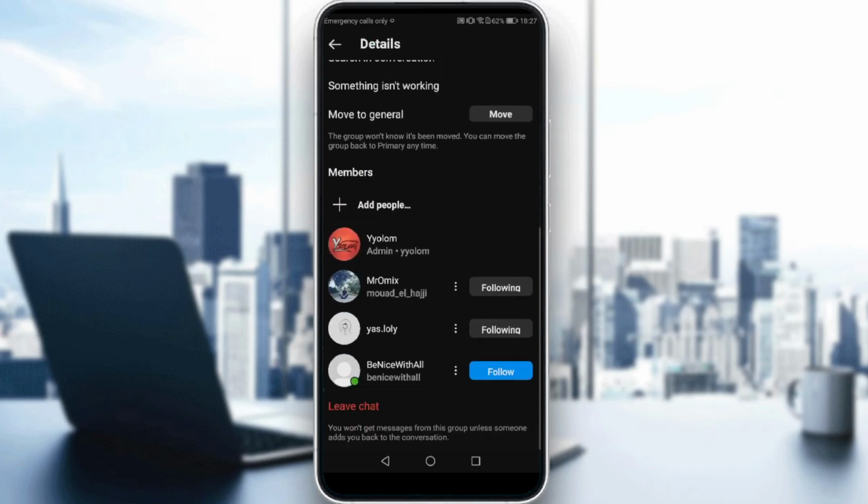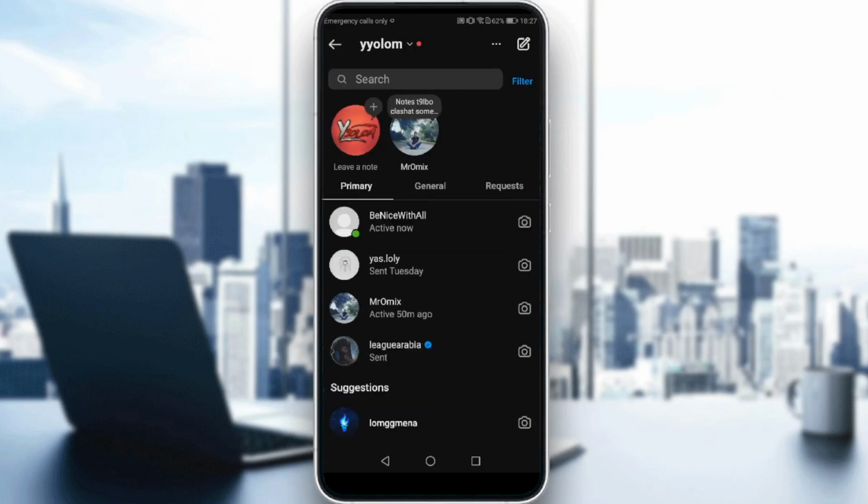Scroll down a bit, and you have here the option of leave chat. Just go and click on that. As you can see here, you will not be in the group chat anymore.